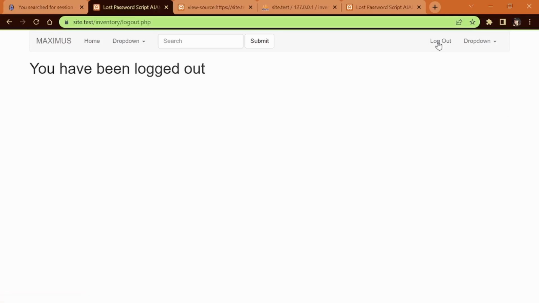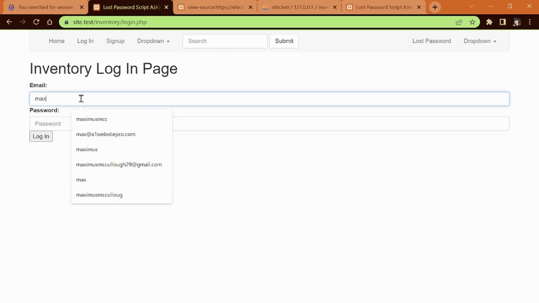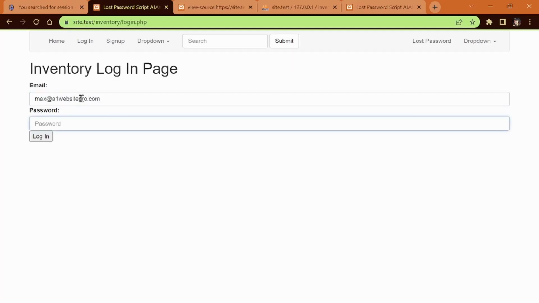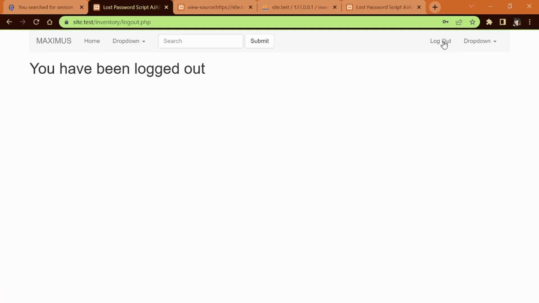So let me click log out. You have been logged out. It did not refresh the page. Oh, I had to click it twice. So let me go ahead and log back in again. Max at a1websitepro.com, and then password 123 ABC. Click login. It should refresh, and it does. Now the problem is, whenever I go to log out, it doesn't refresh the page. So let's see what's going on there.